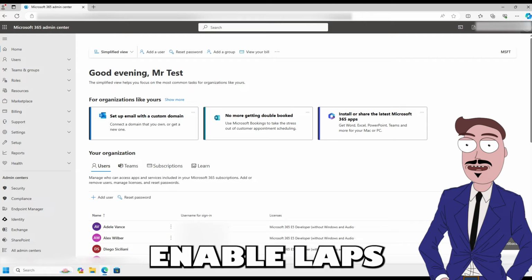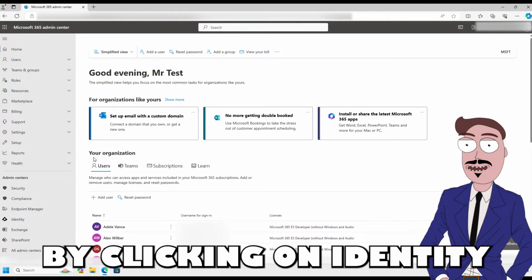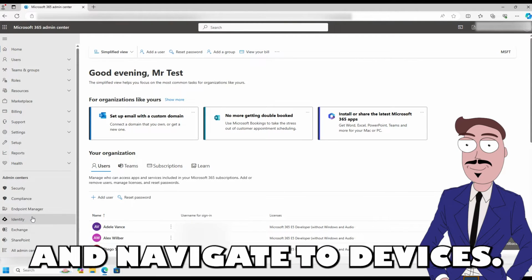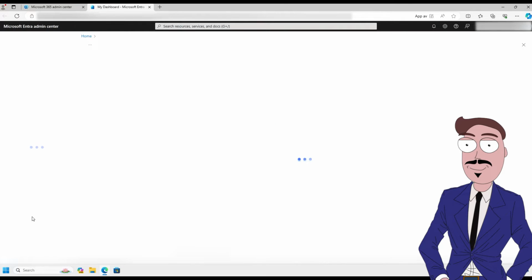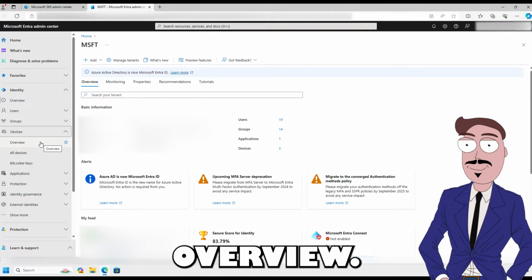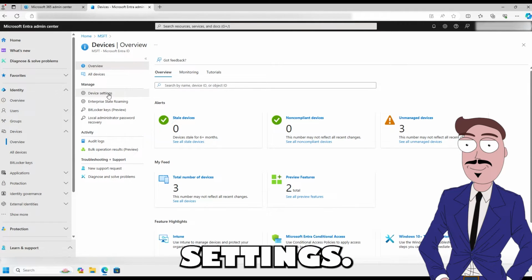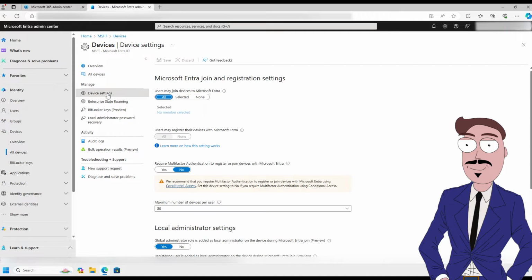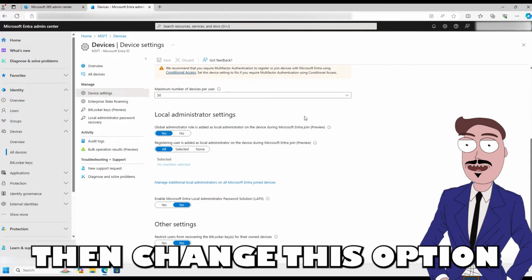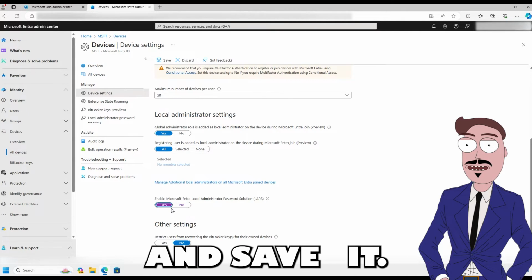First, you need to globally enable LAPS for your devices in the Entra Admin Center by clicking on Identity and navigate to Devices. Select Overview and then Device Settings. Then change this option to Yes. And save it.